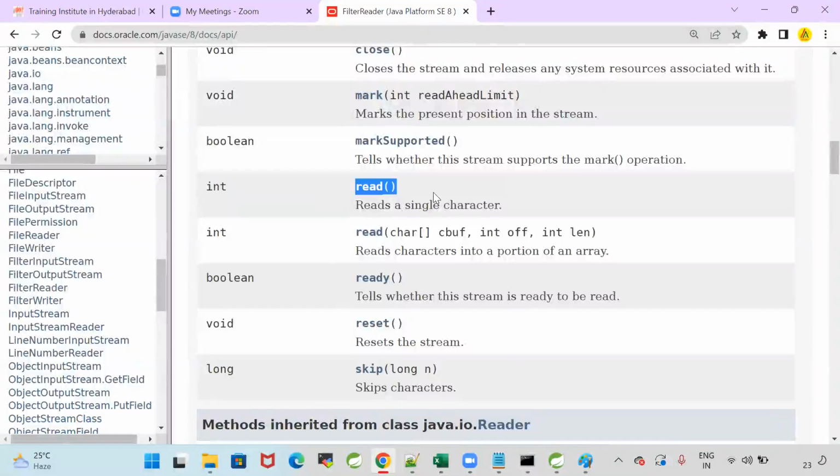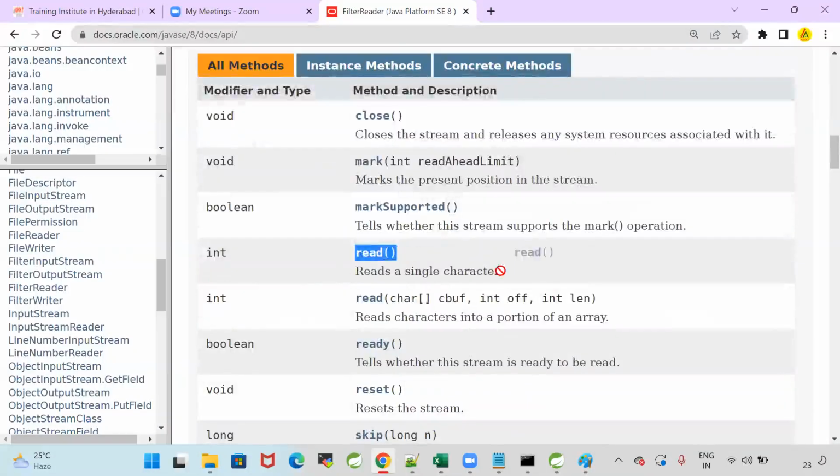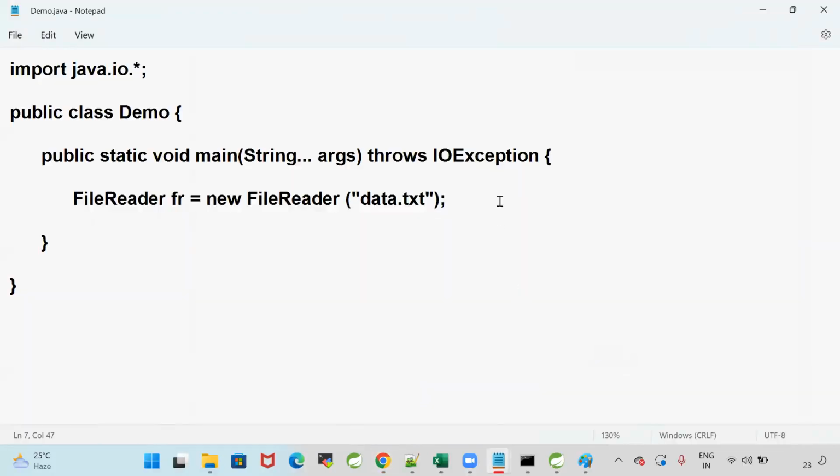What is the method available? The read method. What is it going to read? It is reading a single character. FileWriter also writes the data character by character, and the reader will read the data character by character. Performance wise, is it fast or slow? Performance wise, these are very slow. Fine. Now tell me the logic to read the data.